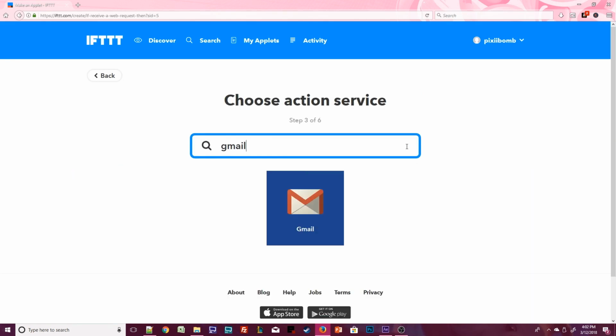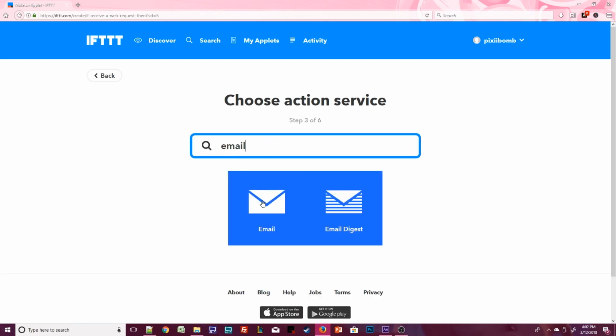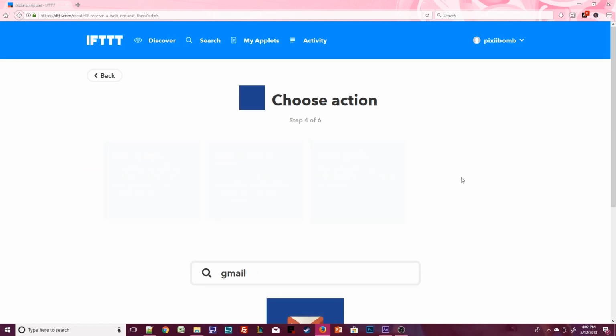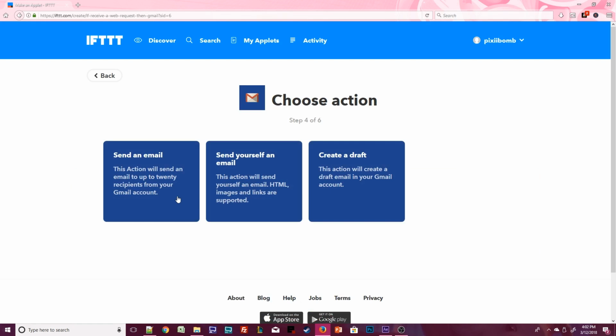If you created an account on this website using your Gmail, then you'll want to search for Gmail. Otherwise, if you're not using a Gmail account, you want to use the standard email option. I'm using Gmail, so that's the option that I will choose. The action gives us three options for this email. For this example, we want to send an email to the user, so we'll select the first option.